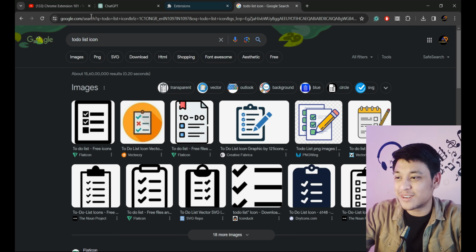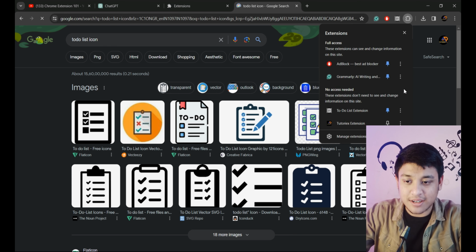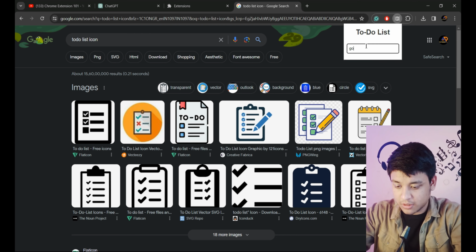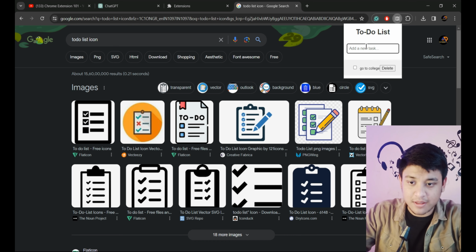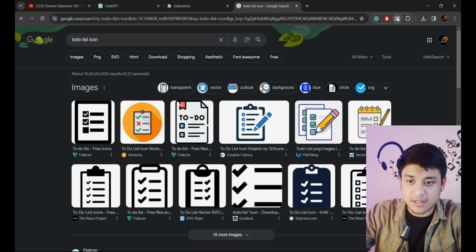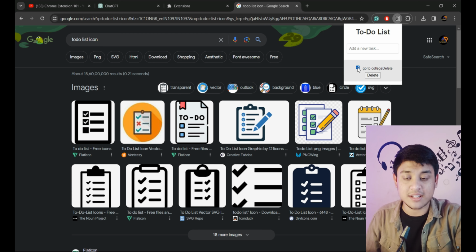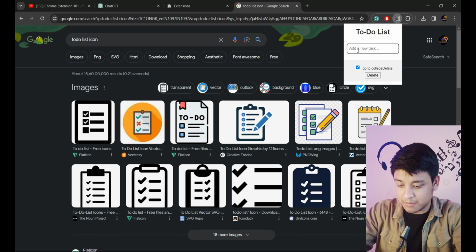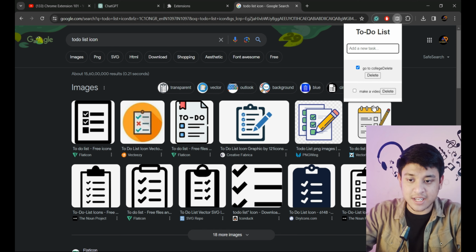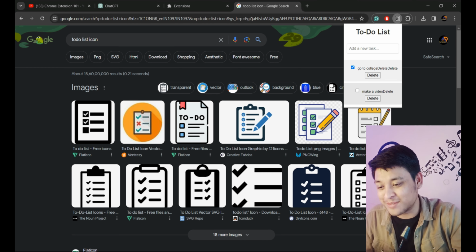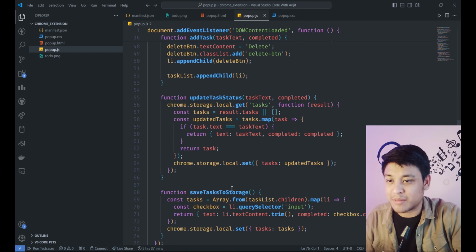So let's reload, let's pin. It's okay, it was pinned. So let me go to college. Okay, you can check. That is cool. And let me check if it's consistent. Okay, it's consistent. You see, I close the extension and it is still there, and the checkbox is also still there. Make a video, and I'll not check this one, so let's see. Okay, it's not checked. So yeah, ChatGPT did the job. That's super cool.